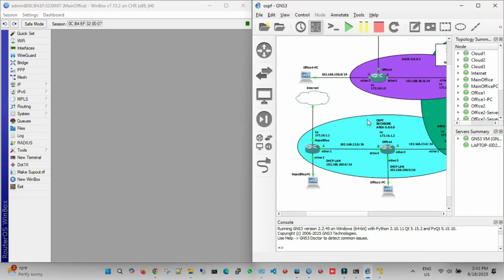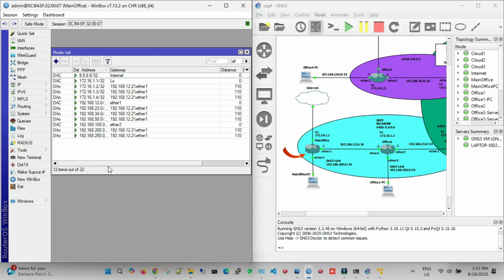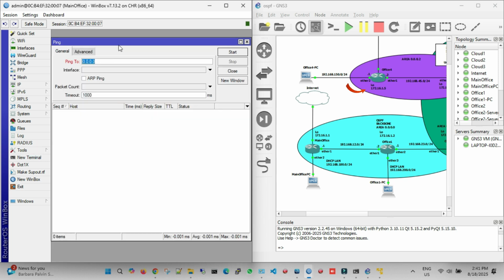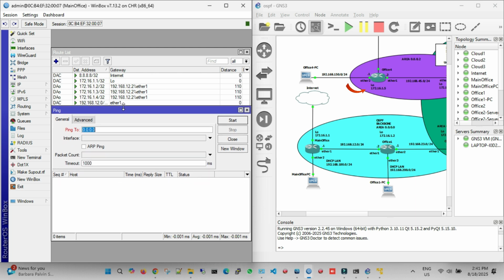Let's log into the main Office Mikrotik router and verify that it has not learned any routes from Office 4 yet. We'll first try to ping the loopback IP of Office 4 to confirm that it's currently unreachable. Then, after configuring the virtual link, we'll test again to verify that the loopback IP becomes reachable.